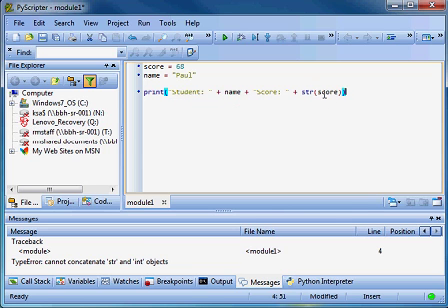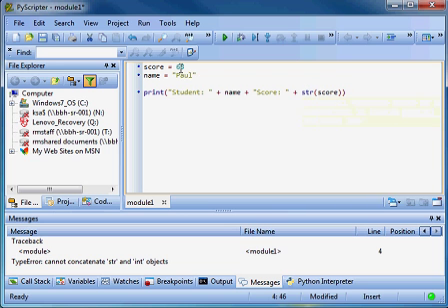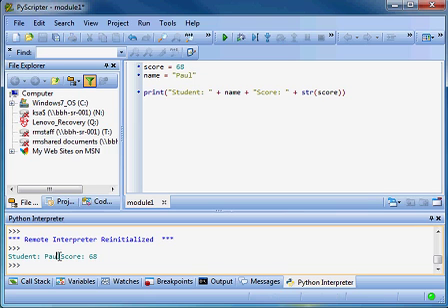All we need to do is make sure that we've got the matching brackets at the beginning and the end of the print statement, and then the matching brackets around the string function here. So we're now using the string function to convert the score value, 68, into a piece of text so that we can add it onto the rest of this text here. So let's hit the play button. Now hopefully we've got something approaching what we want down here. Student Paul score 68. I'm not quite happy about what's going on here because it doesn't look neat.